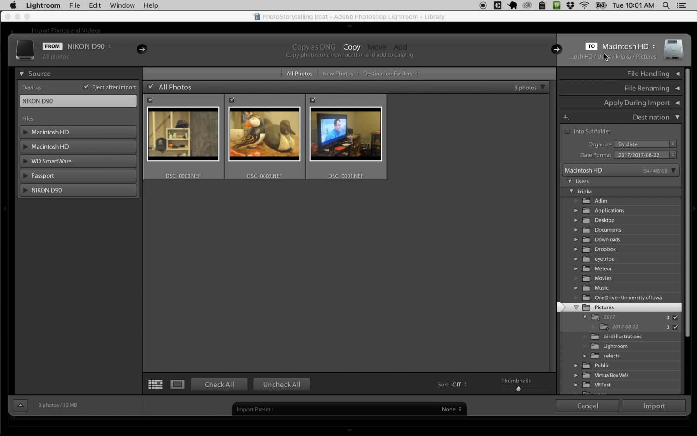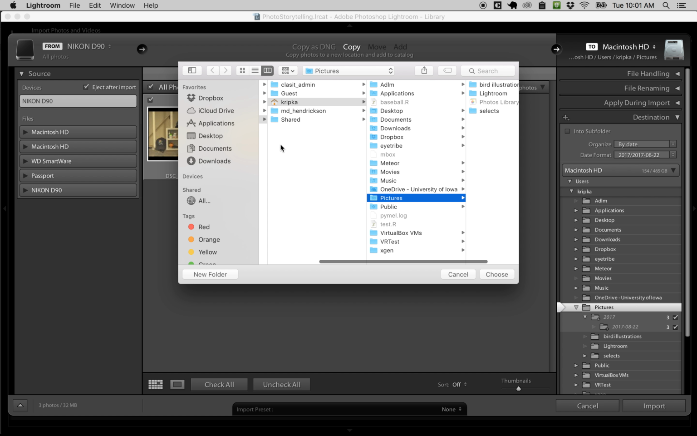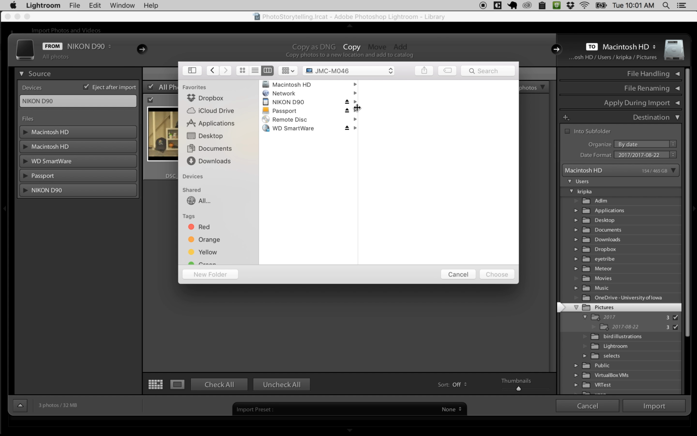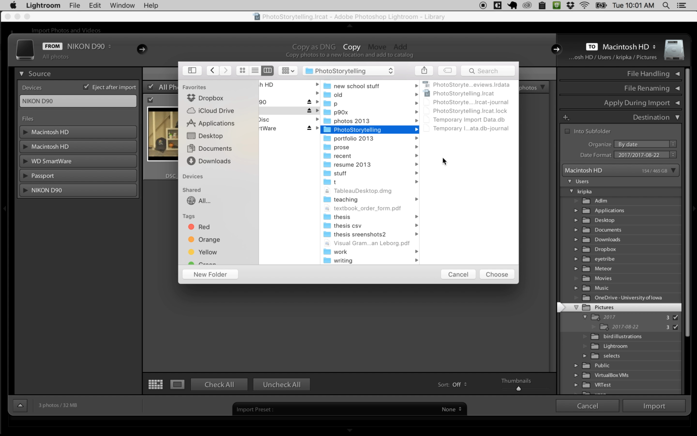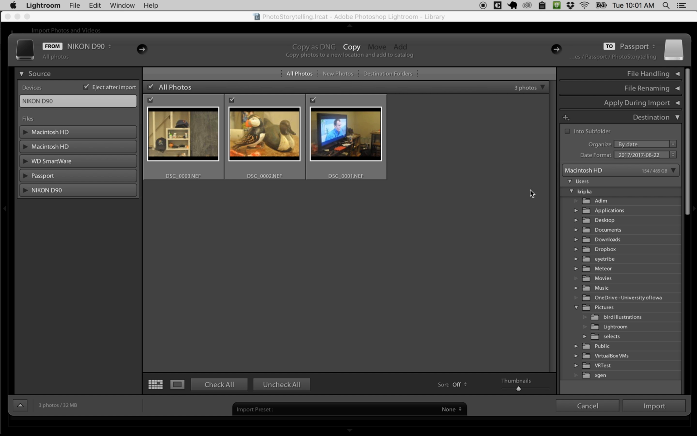This is where a lot of the magic happens, right? As it stands right now, this wants to send it to my hard drive, to a folder called Pictures under my user login. For our purposes, we do not want to put it on the hard drive of these computers. I still have my external hard drive plugged in, so I'm going to click this and click Other Destination. Once again, I've got to figure out how to get to my Passport. I'm just going to keep everything in the same folder so that I don't screw things up. So let's choose our same photo storytelling folder. I'm going to hit Choose, and that's great.